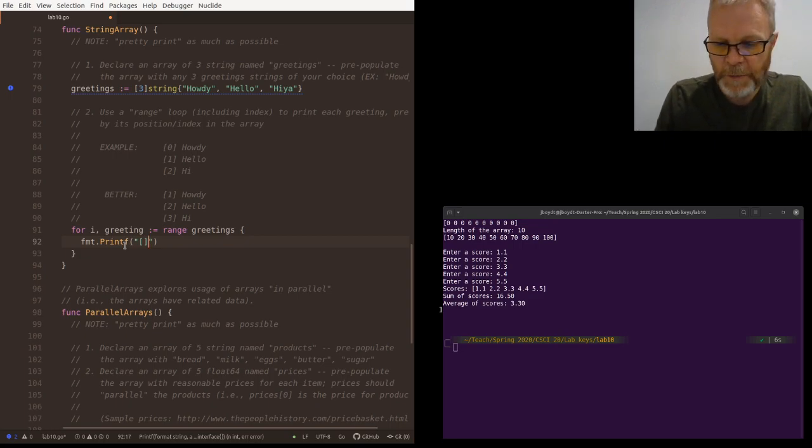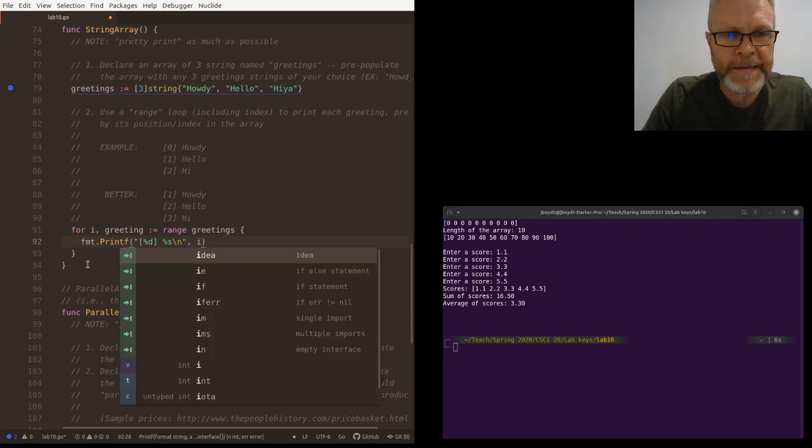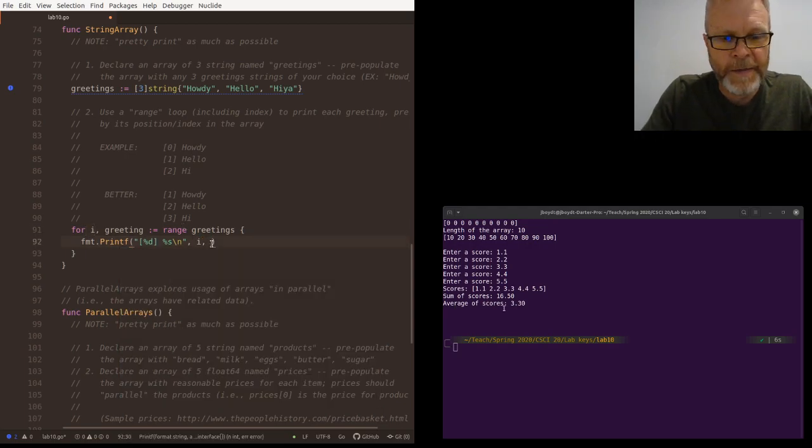I'm supposed to put square brackets with an index, which is an integer, a whole number. And then I'm supposed to put a string, which would be the greeting. So index, that will fill in the %d. So I'm using that i now. And then the greeting, the single greeting that I'm getting.